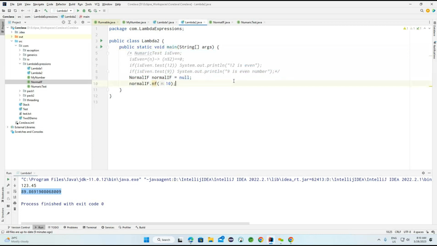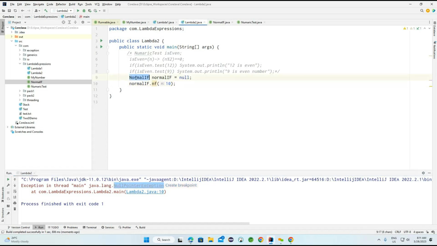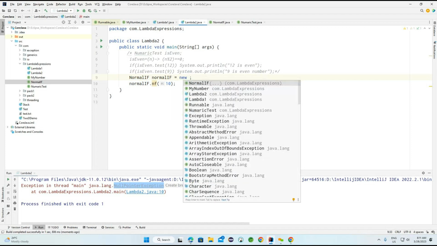Okay, so for example, I'm commenting out the above code that we implemented. Now if you see, I'm running this one. Now you are getting a null pointer exception. Why are we getting it? Because this interface type object is not created. Even though it is not created, we are trying to call the nf method. So this is wrong. For the normal case, what we expect is that we need to create an object of this particular normal if.